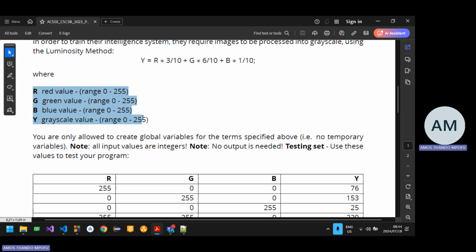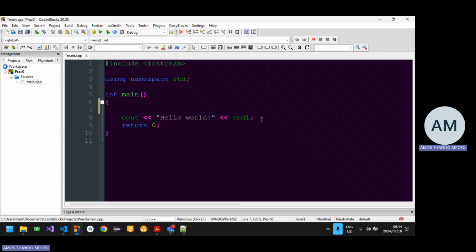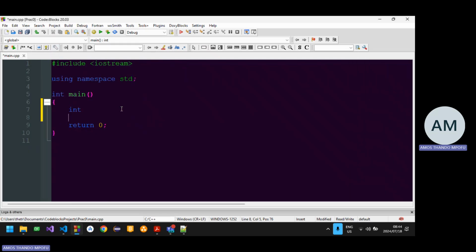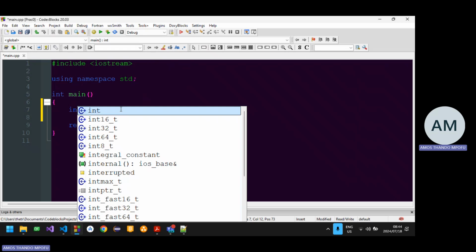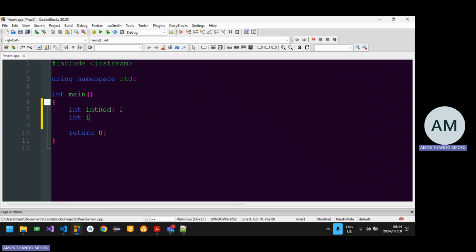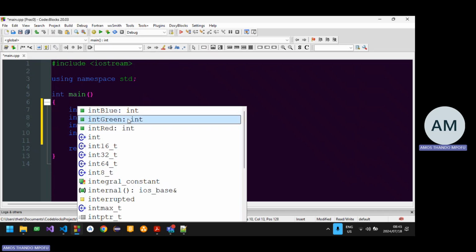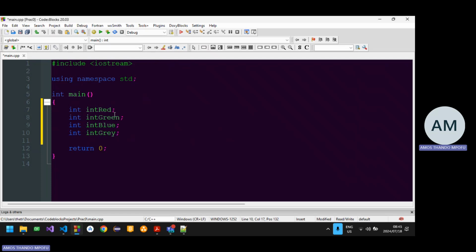So yeah, I feel like these are the variables we're gonna need. We have 1, 2, 3, 4, right? So I'm gonna declare the variables. So I'm gonna have int. Remember, you could declare multiple variables, but for the sake of assembly, I'm not gonna declare multiple variables in the same line. So I'm just gonna say int red, and then int green, and then int blue, RGB. And then we're gonna need the grayscale. So int gray. I will call it gray.